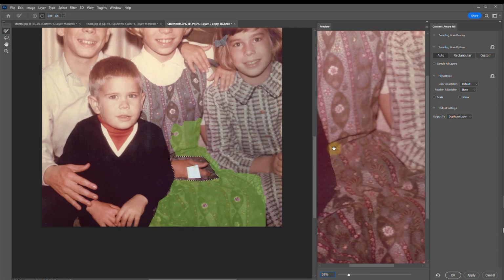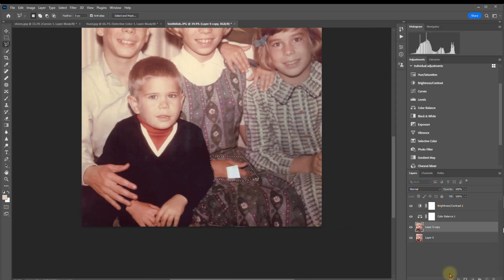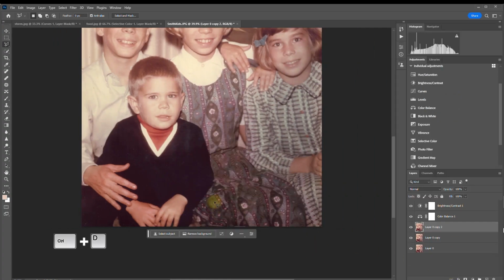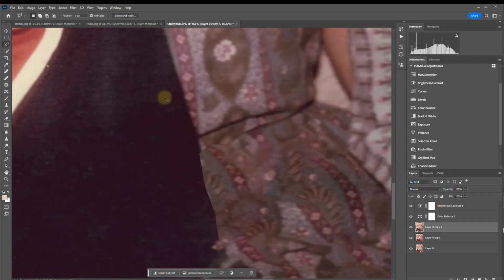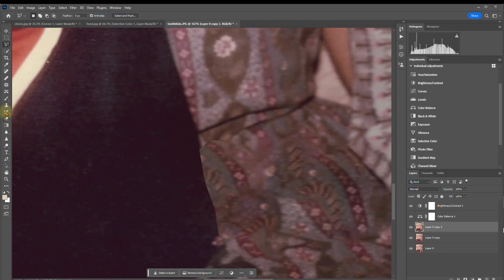That looks a lot better. I'm seeing a little bit of weirdness right here, but I could fix that with some of the other tools that we have. So I'm going to say okay. Control D. And then I'm just going to go back and fix a couple of little things that people might notice, like right here, and I can fix that with some of our other tools, like say the Spot Healing Brush tool.